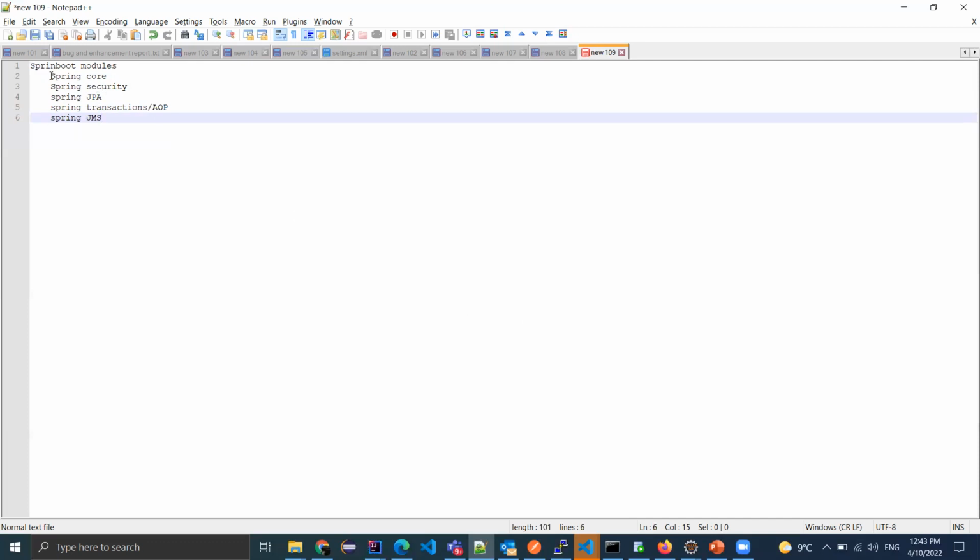So you see, these are some modules available in Spring Boot: the core module, security module, JPA, transactions, AOP, and JMS. What are these modules? Spring Core is just like old Spring, what we were using for dependency injection, like autowiring, qualifiers. Then there are so many annotations like @Service, @Component, which we will see in the Spring Core module. It is extensively used for creating your beans automatically, injecting the dependencies, creating service classes, creating components, and many more things are available in Spring Core.